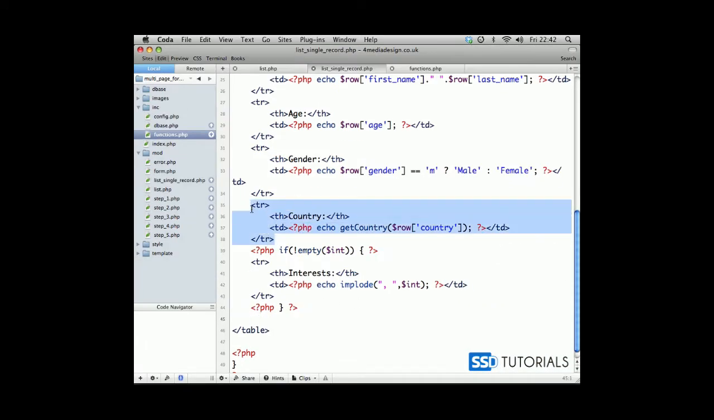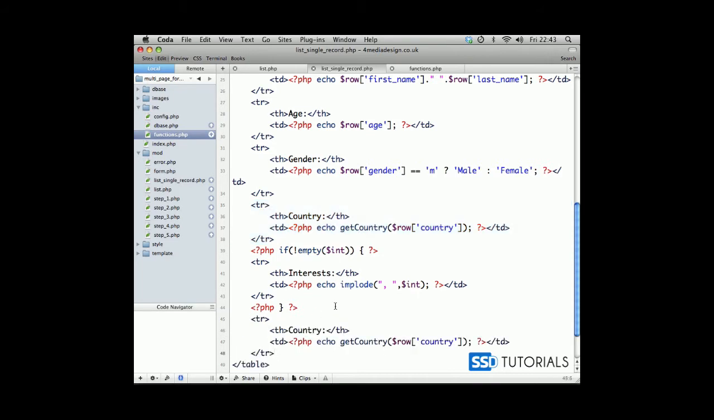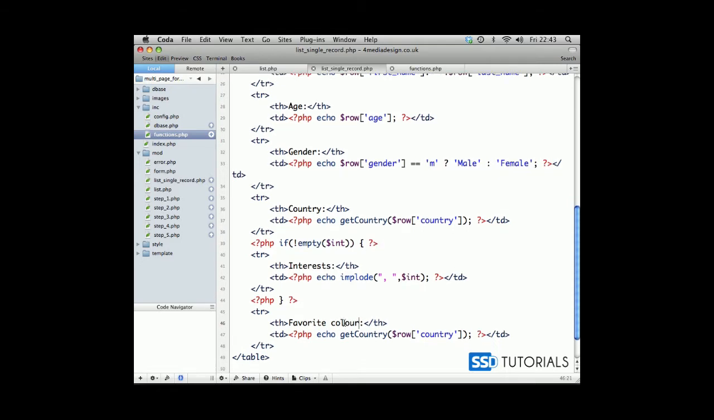Now let's copy this country here. And after interest, we have favorite color. So favorite color. Okay, and we will be using the function getColor, and the color ID is what we're going to be passing into it, which is obviously taken from our survey table.